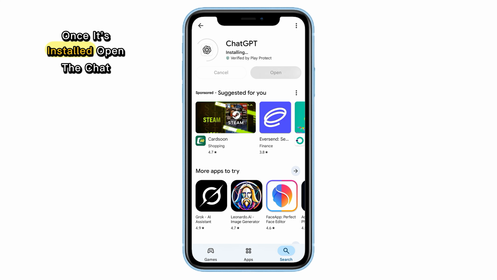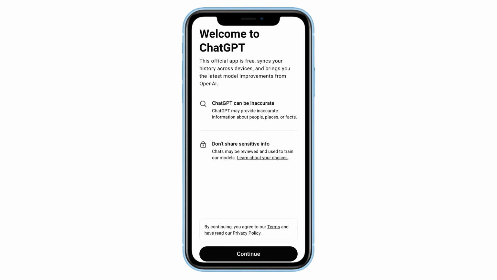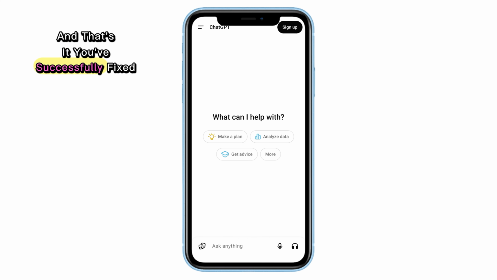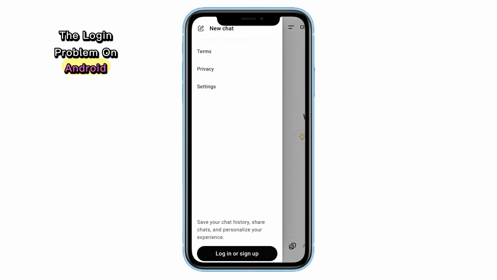Once it's installed, open the ChatGPT app and log in again. And that's it. You've successfully fixed the login problem on Android.